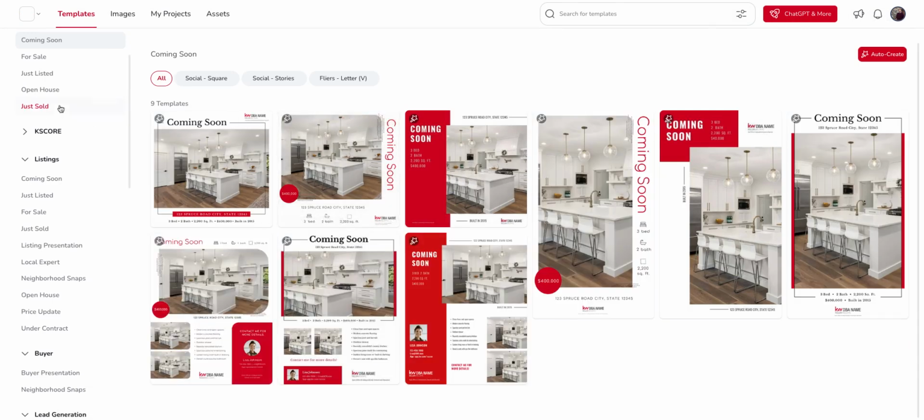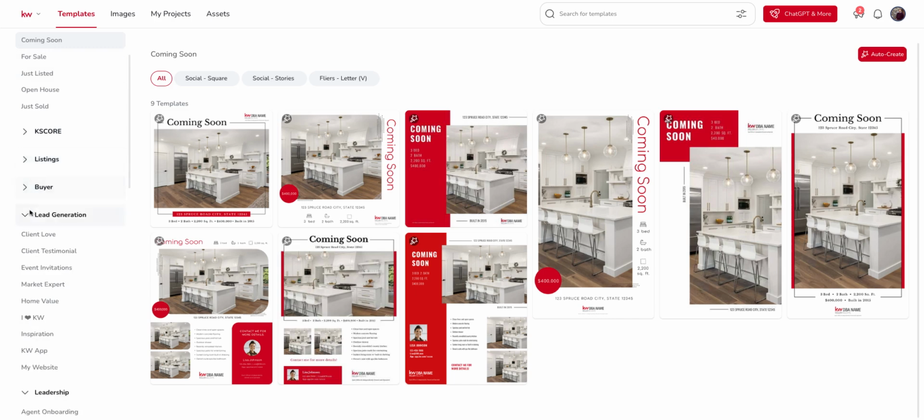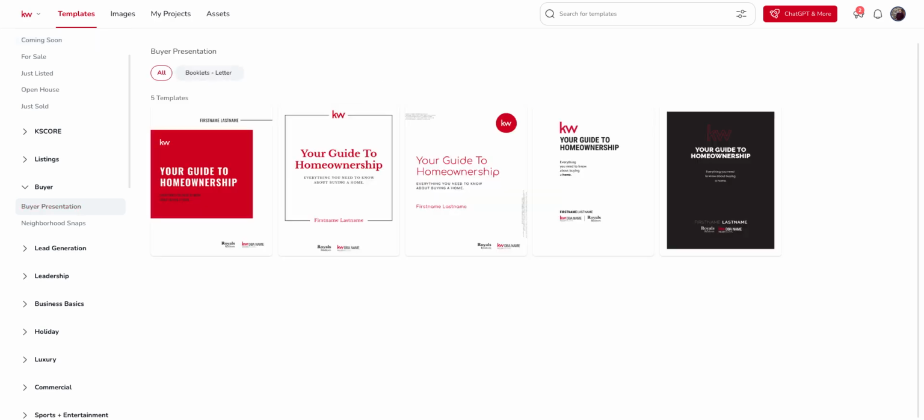Any moment. Okay. So here is what designs in Command looks like. You have any number of different areas that you can click here. Let me just minimize all these. We're talking about buyer consultations today, so we're looking at the buyer presentation. It says presentation. I say consultation. Whatever you want to call it. Let's click on that buyer presentation.